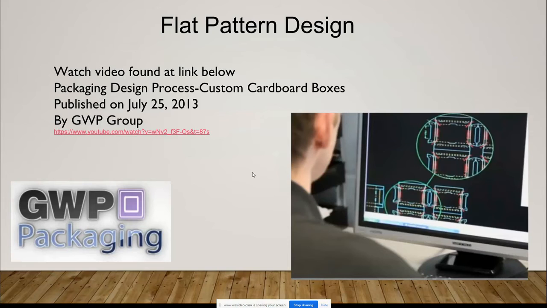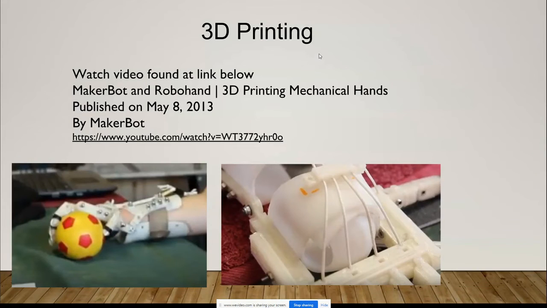Again, if you want to watch them all, you're more than welcome to, but it's not necessary. Flat pattern design, I'd like to gain some information about that. You interact with flat patterns many, many, many times in a day. All of this comes from CAD.